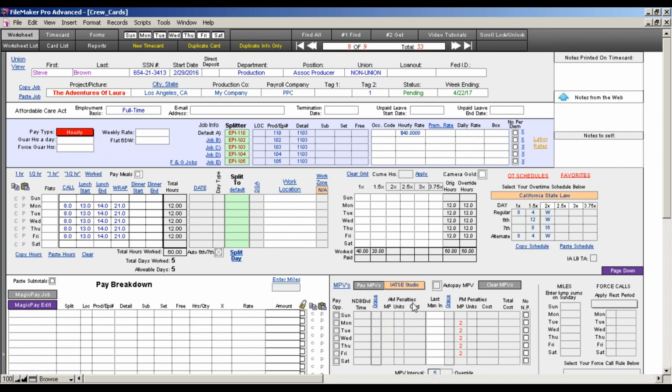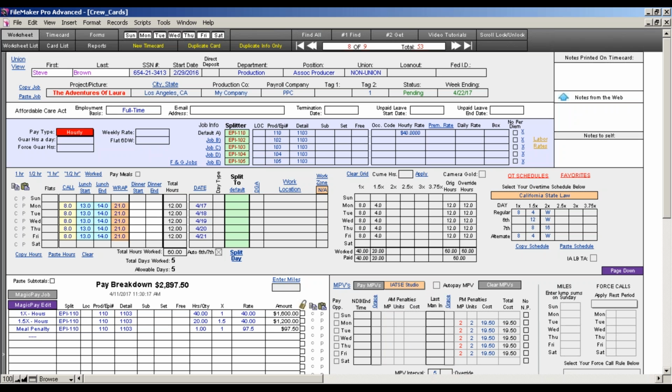I'll come in here and I say this is IATSE Studio. Mind you, if I'd already chosen that, it would be there already. There's that. Click on that. Done. See the beauty of Showbiz Timecards when you're duplicating forward every week? It's so much easier to deal with because you already have the time cards in the system.